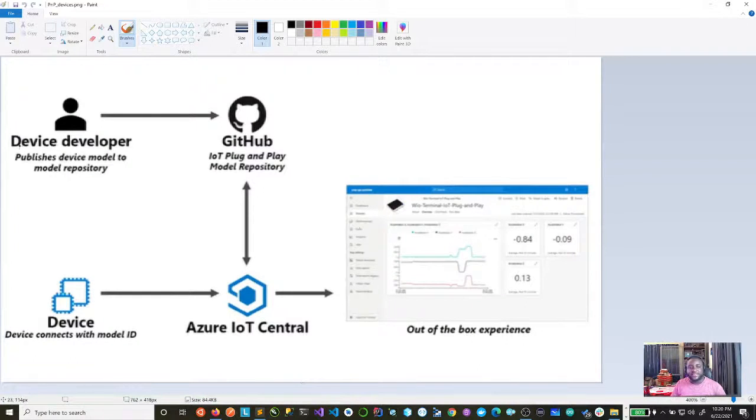So let's assume the device developer, in this case Seeed Studio, has developed the Wio Terminal, which we are working on. They would have to publish the device model to the GitHub repo, which is the Azure IoT Plug and Play model repository. This would be the digital twin definition that contains telemetry, properties, commands, and stuff like that.